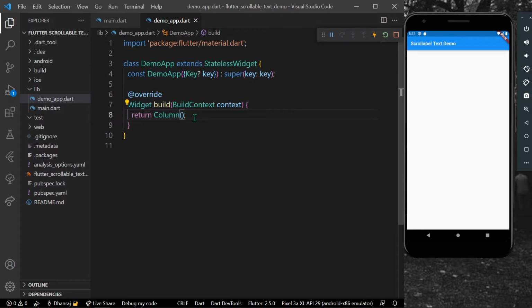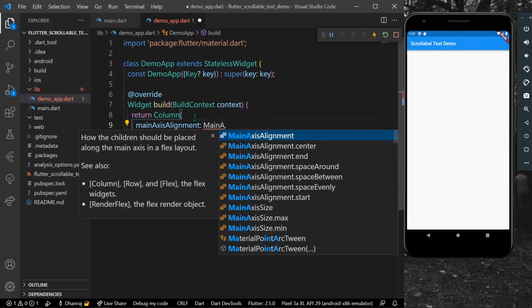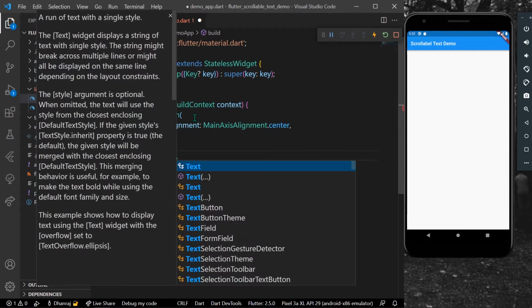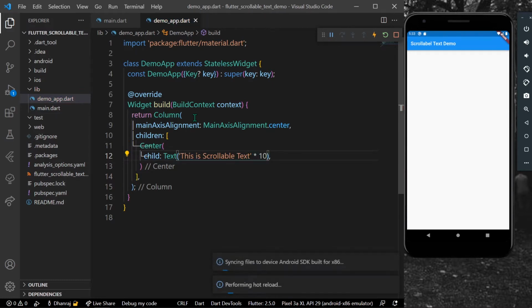In our container I'll take our children, so we'll align them in the center. So I'll use main axis alignment and give it MainAxisAlignment.center. Okay, so now what I can do is let's take a Center, and as a child I'll take a Text, and let's just say this is a scrollable text. Okay, and we'll give it a length of 10.